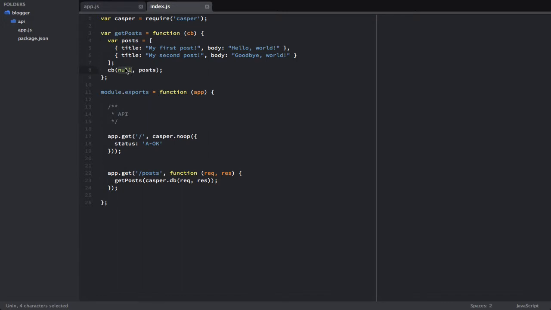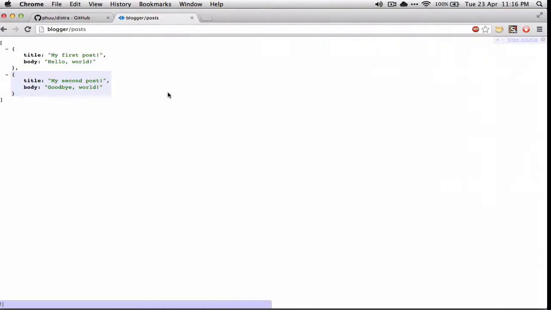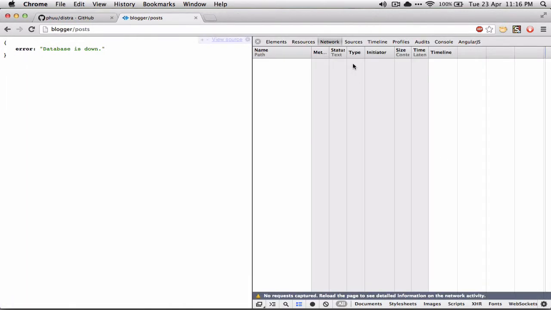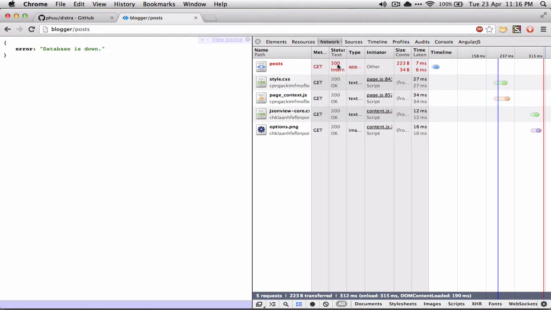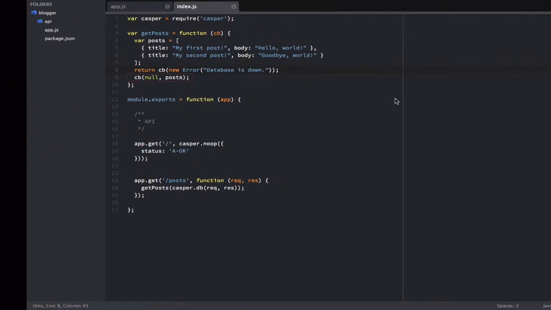If instead of passing the posts, I return callback and I pass, say, a new Error with "database is down". So let's say we get that error, and I'm not passing any posts. Let's see how Casper handles this. You can see it's sending back an error with the message database is down. And if we look at the network panel, what we actually got here was a 500 error, which is essentially what it would have been.